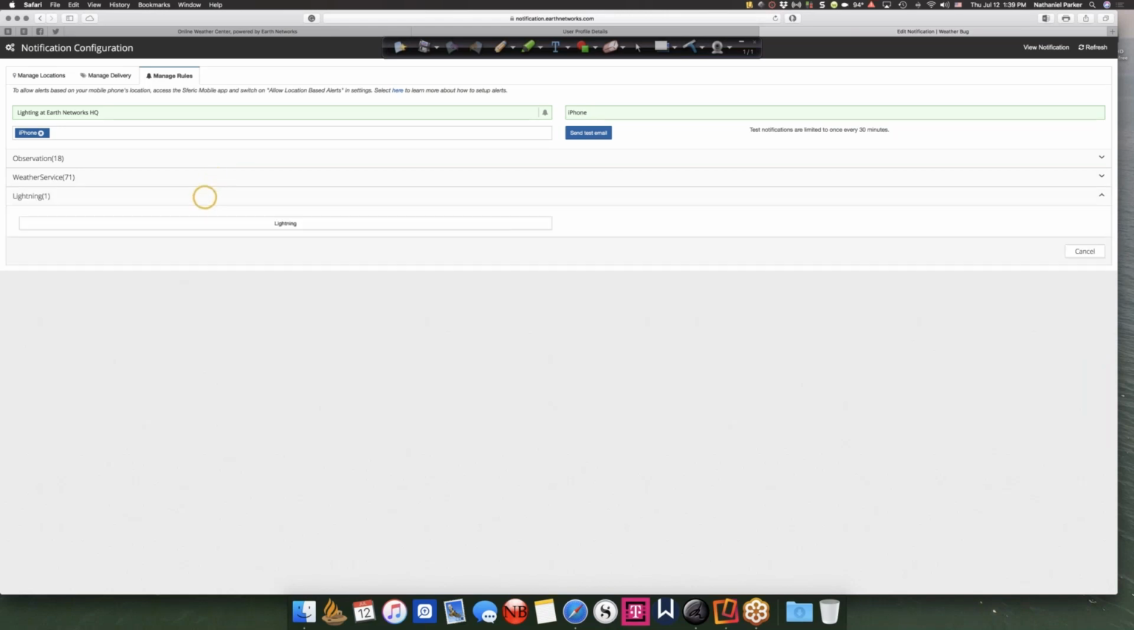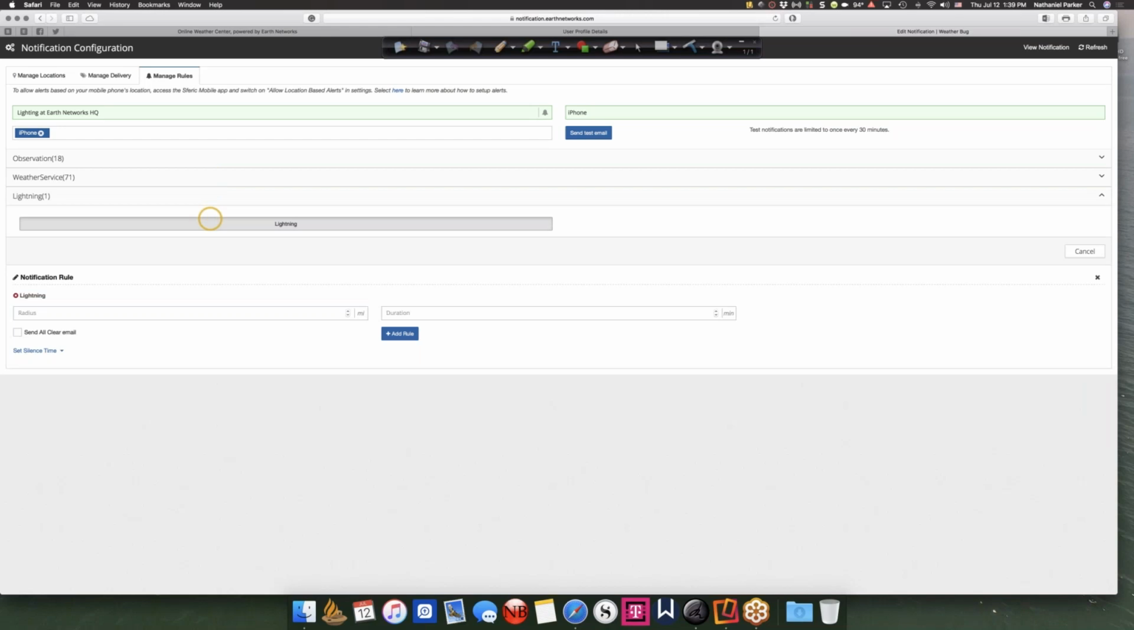In addition to the weather service alerts, we also have lightning alerts in Sferic Maps. And what's great about the lightning alerts is you choose the distance. So, for example, you could say within 10 miles, and that's the radius, and then the duration. A good rule that I use is lightning within 10 miles from me, and then the duration, how often you want the alert to continue resounding. I like to choose every 30 minutes.